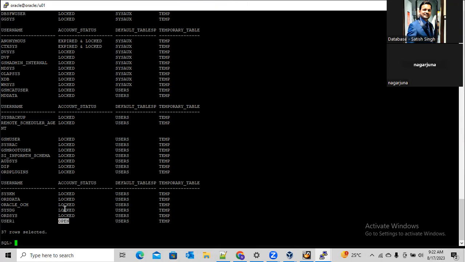Sometimes you get a ticket saying, I was trying to connect to the database, and I attempted to give the password three times. I gave the wrong password, and now it's showing the account is locked. So can you open that account? Easily, you just give the command alter user username account unlock. So the account status is open.